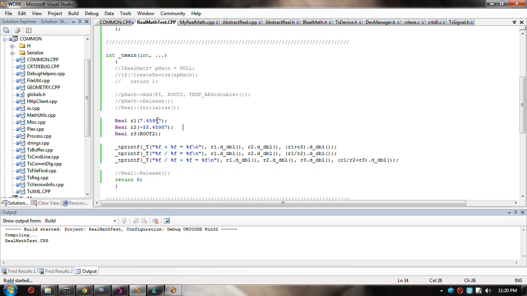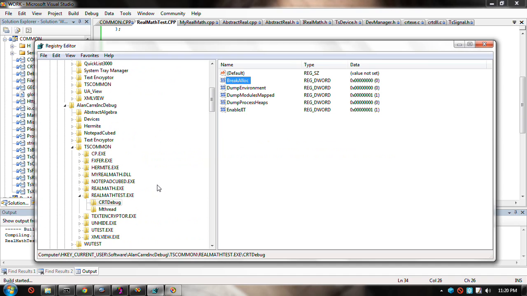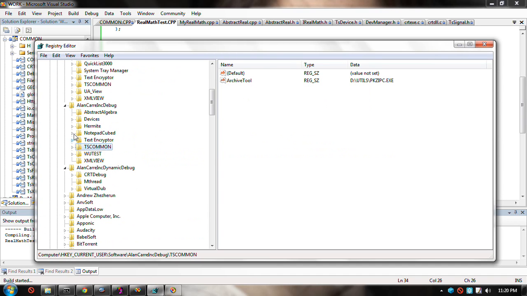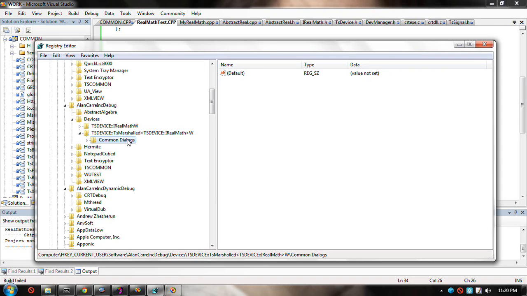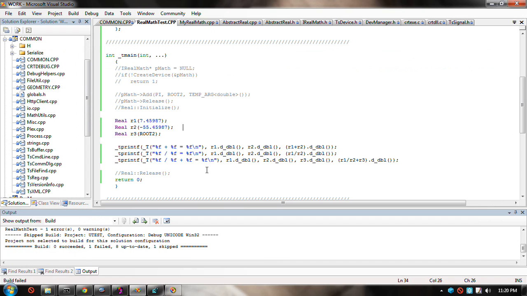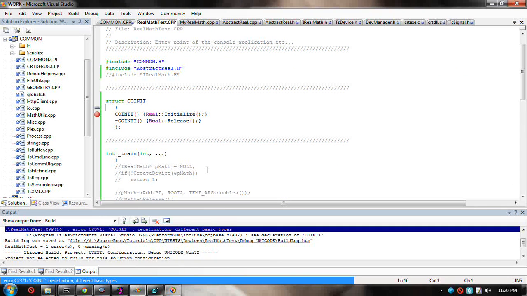Even if I get rid of the thing in the registry, wherever it is, it's here. I can get rid of it, but first let's try it. Co-init. Do I have something called co-init?